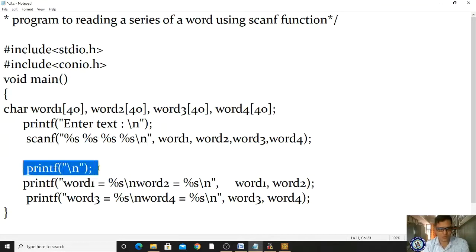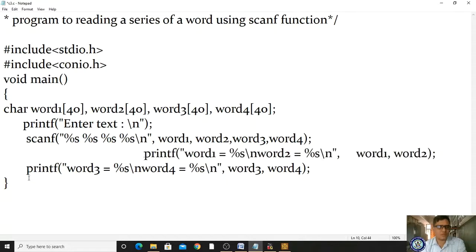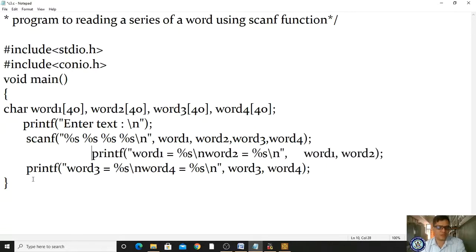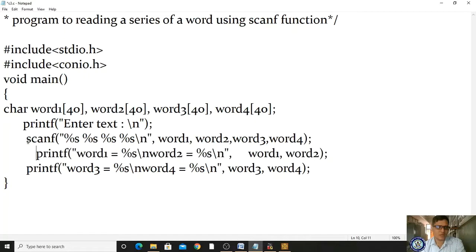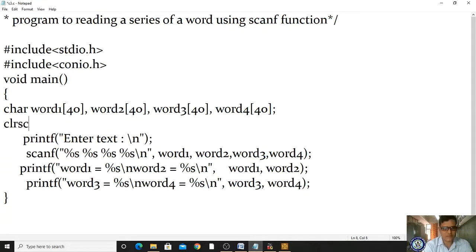Now you are displaying the word 1 value, word 2 value, word 3 value and word 4 value. Okay, so this program is nothing but reading 4 different words and displaying them. This scanf is to read and store, right? We are reading word 1 and storing it from the keyboard with the scanf function. What is the purpose of the printf function? To display. So we are displaying those 4 contents, right? Word 1 what value, word 2 what value, word 3 what value, word 4 what value. Okay, so here clrscr and here getch.